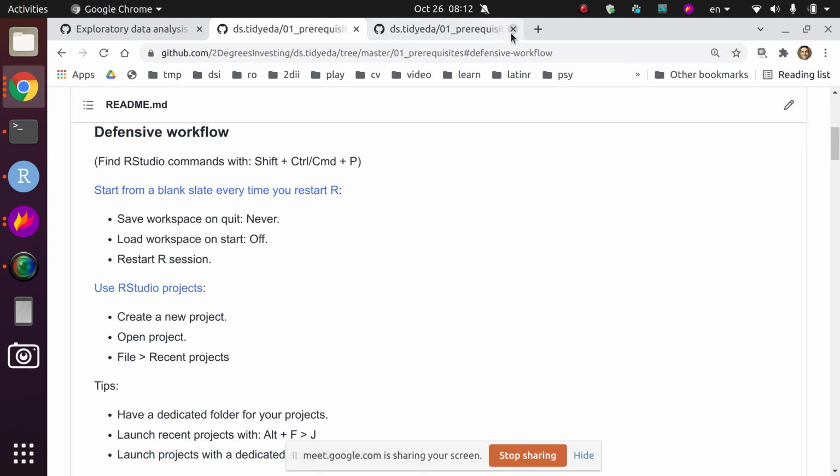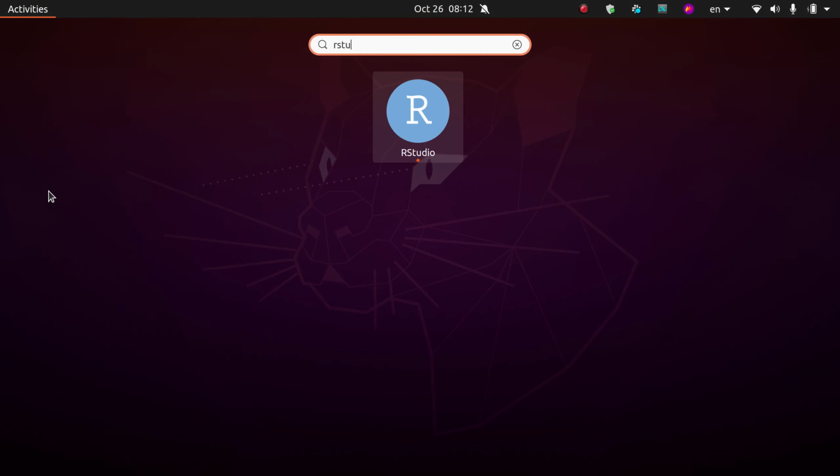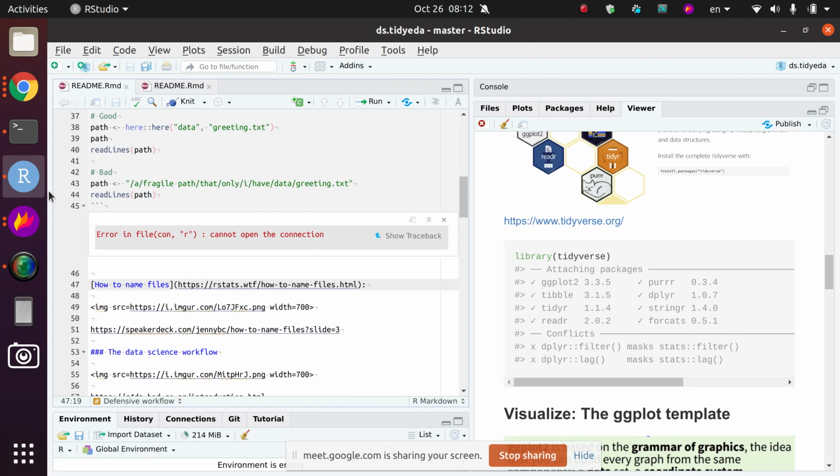Okay. The idea of defensive workflow is what we're going to be talking about right now. The first thing I want to mention is that we're going to be using RStudio. That's what I assume. You are welcome to use any other IDE, any other interactive graphical user interface, but I'm going to be using RStudio. So I'm going to pop up RStudio.